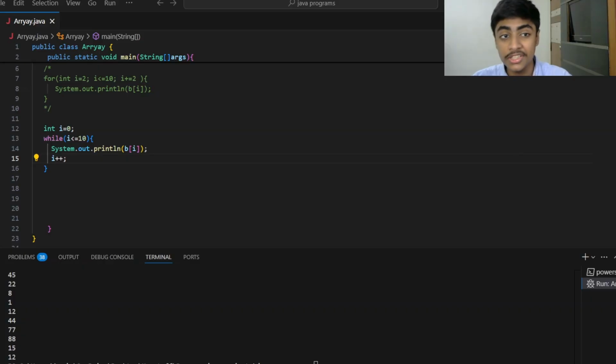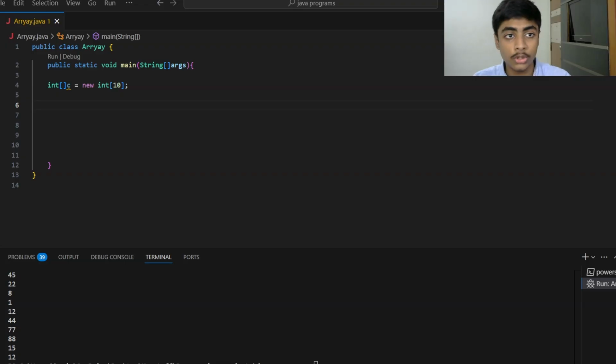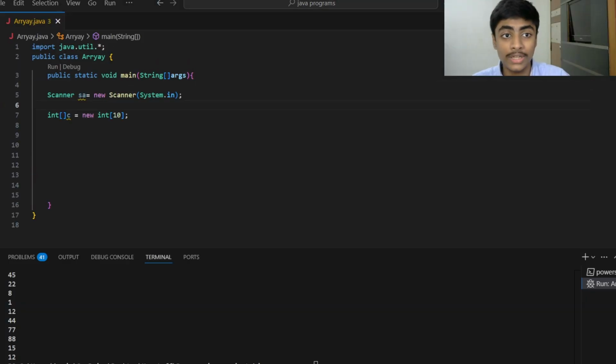Now we can also initialize the values of an empty array using loops. So I made an array called C, which has a length of 10. This means that it has 10 elements, and since it's an integer array, the default value is 0, so all elements are zeros. To take the inputs for the values, I also created a scanner class object called sa.